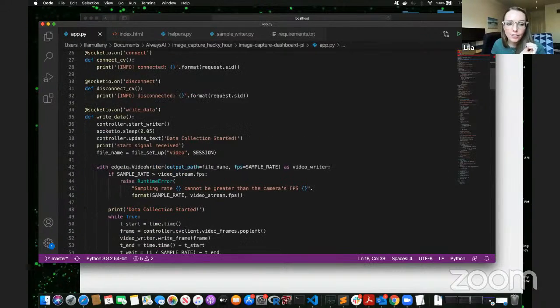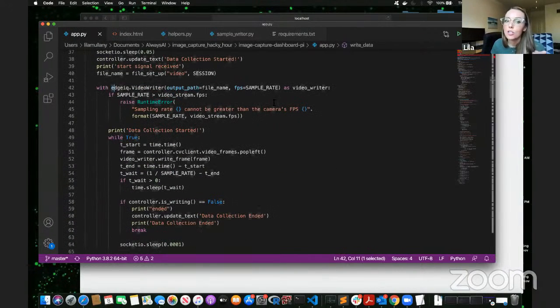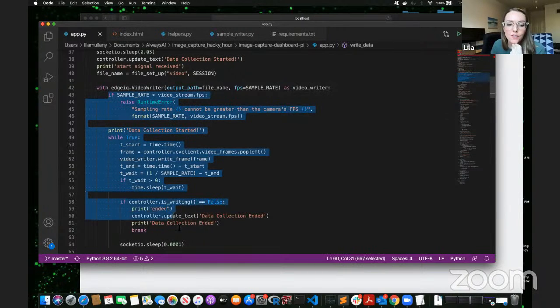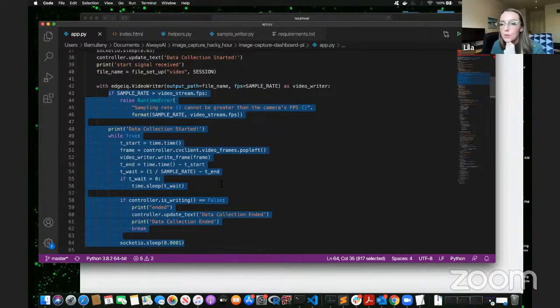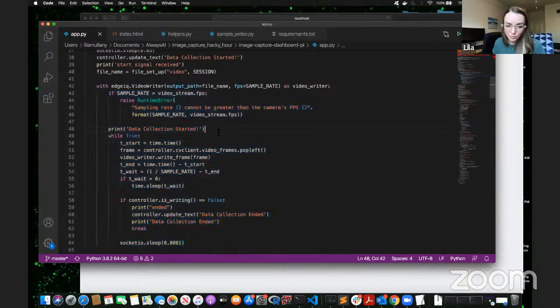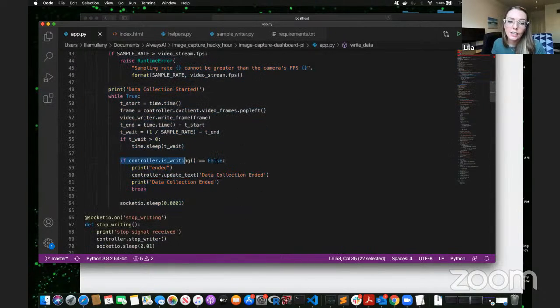So once you get your file name, you just write out using the EdgeIQ video writer. Most of this stuff I slightly modified. I believe it was Andres who wrote the original data collection app, which was just an app.py, and then we fit it into the Flask app. It's checking that the sample rate can't be greater than the FPS, and it's pausing sometimes to make sure it's getting the proper flow down. This is the stuff I've added, and you can see we have a couple of these socket sleeps again.